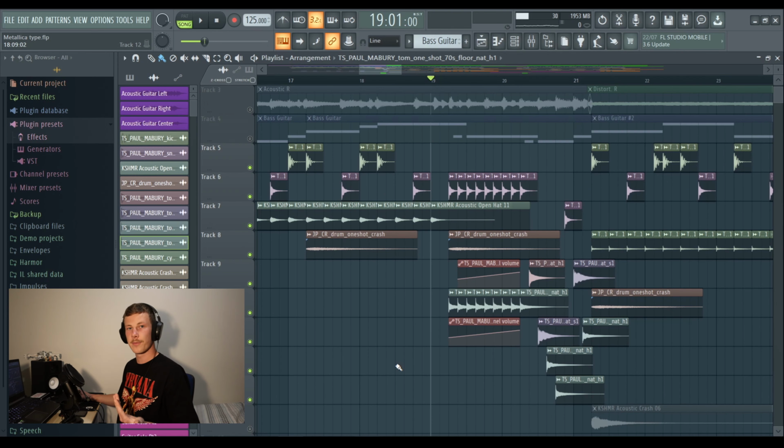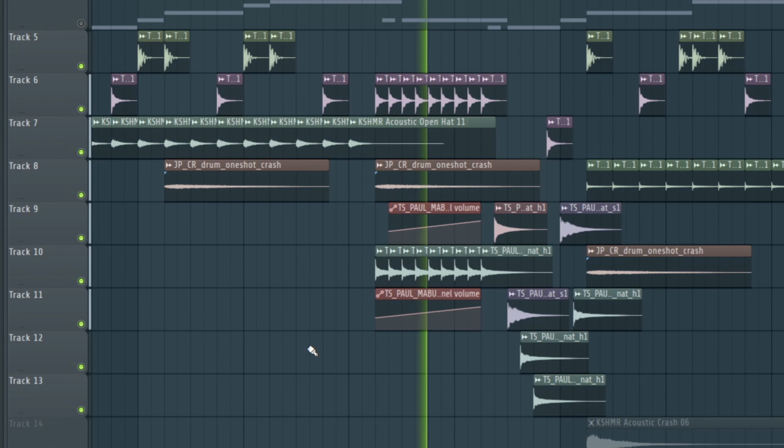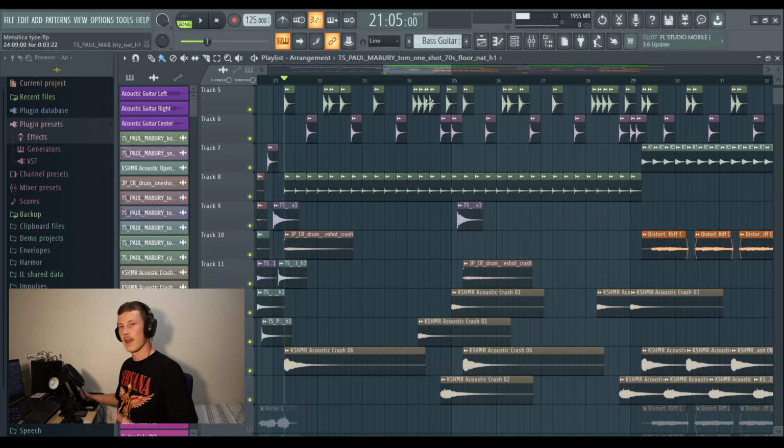To transition from the verse to the chorus, I created this snare and tom sort of fill section. And then as we go into the chorus section, which is where we introduce our distorted guitar, I liven up the drums a bit, I add some more cymbals and add the rides in, and the drum beat just becomes a bit more energetic.